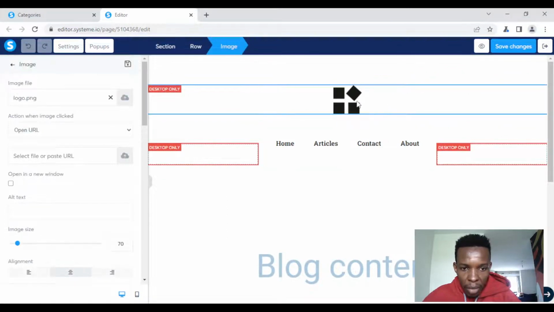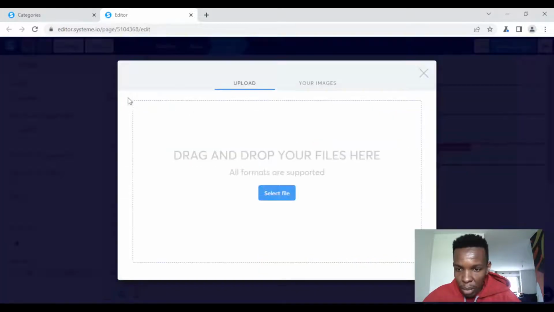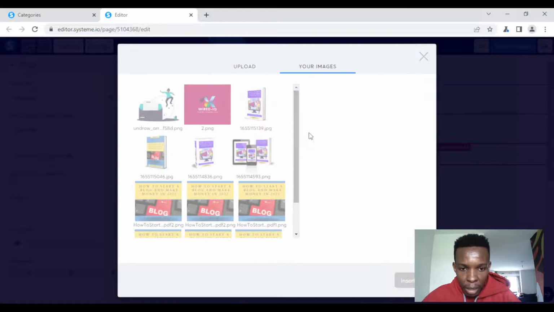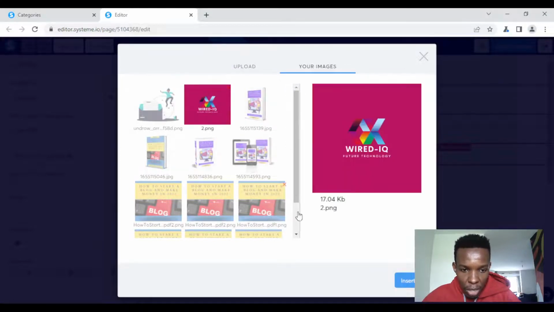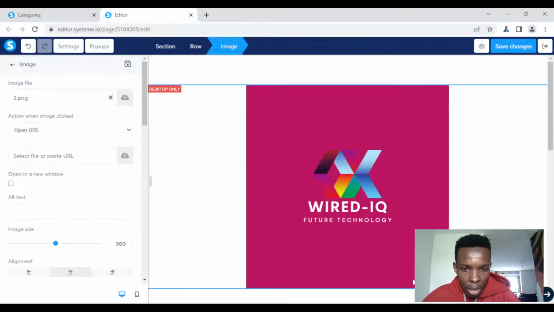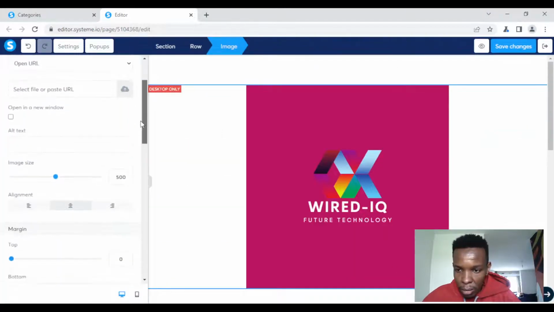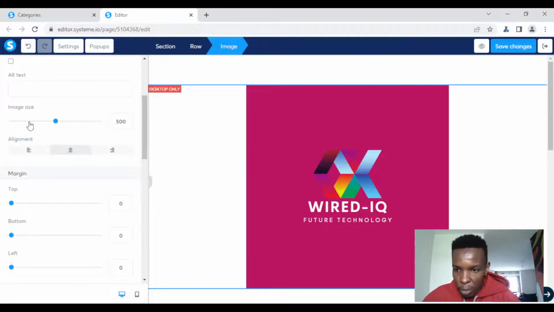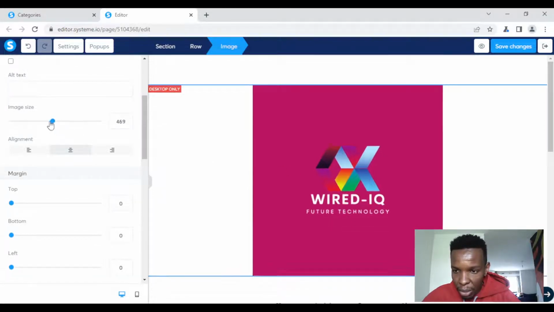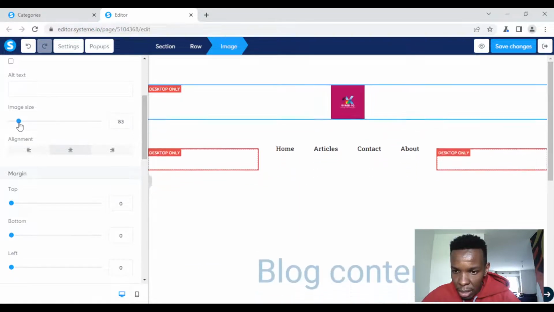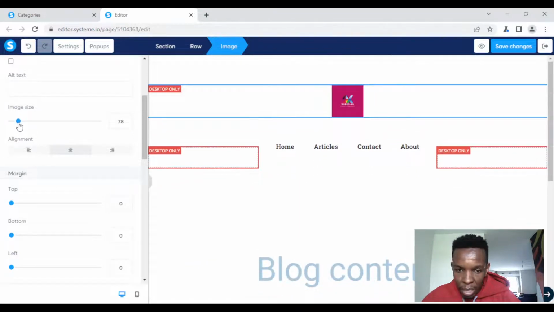Under the header here, you have the logo image. You can keep this if you want to, or you can change it to something that you prefer. So you can either upload your file, but for me, because I had already uploaded my logo file, I just need to come to my images, click on the logo I want to use, click on insert. Now, of course, there's no way we are having a logo that is this big. So if you scroll down here, you can actually reduce the size. Something like that.